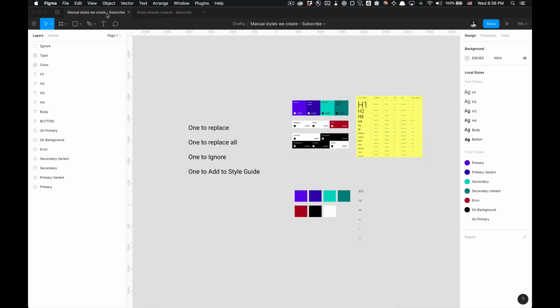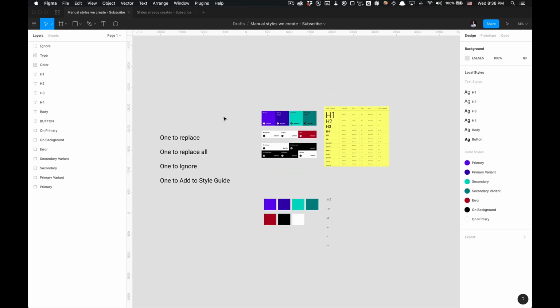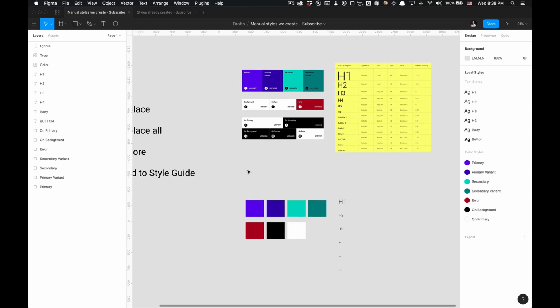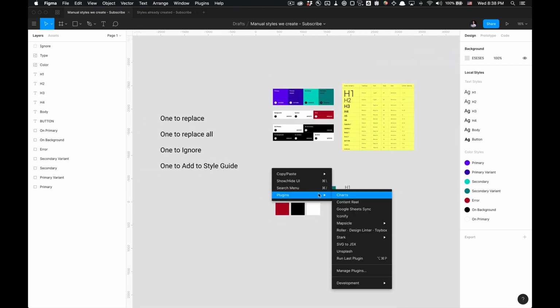So in this file, I've created a set of styles, and you can also access this in the description. You can see some textiles and color styles. I'm going to be going over the color and textiles first because that is what's given to you for free before you have to purchase one of the plans. There are 3 plans: the free one, a team plan, and some other plan.